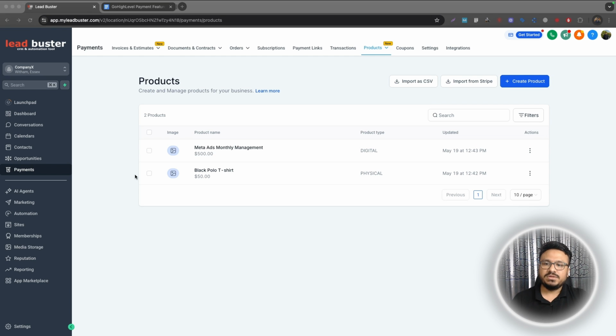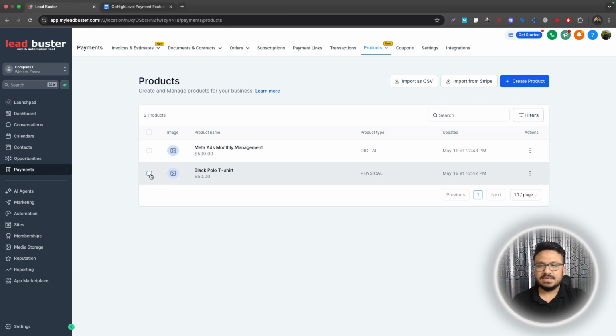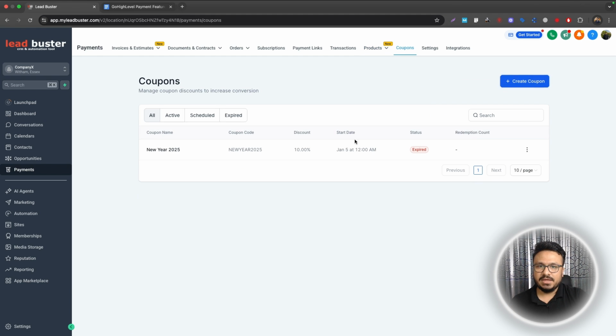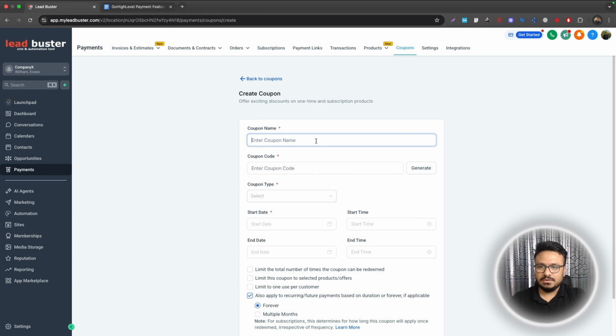Now, what if I wanted to give a 10% discount coupon for my black polo t-shirt? What I would do is go under coupons and create a coupon. I'll name it 10% discount on polo t-shirt. This is the name of the coupon, which doesn't really matter because it doesn't go on the front end. But this is the actual code, so I'll say 10OFF. This is my coupon code.